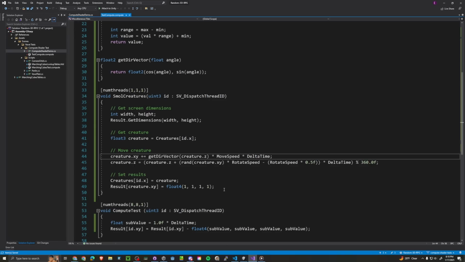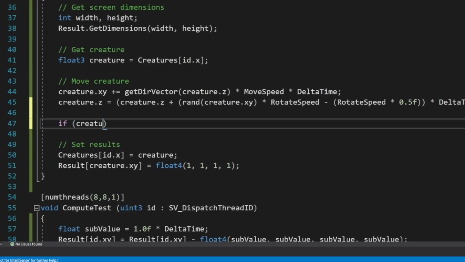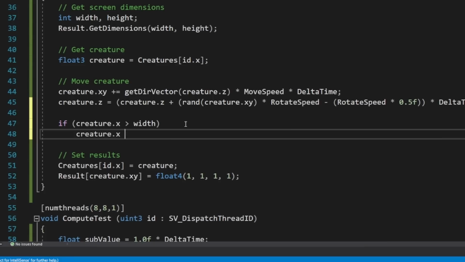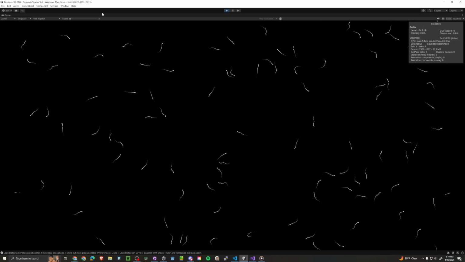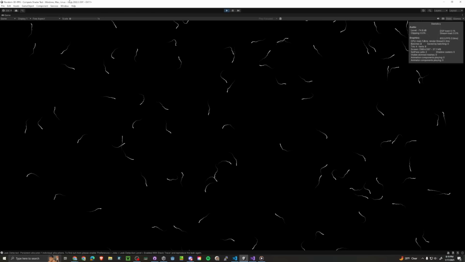I actually want to make it so that if they go out of bounds, they loop around. Creature.x is greater than or equal to screen, or yeah, whatever, width. Creature.x is equal to 0. And height, of course. Look at that. Okay, so now they loop around to the other side. I think that's kind of cool.